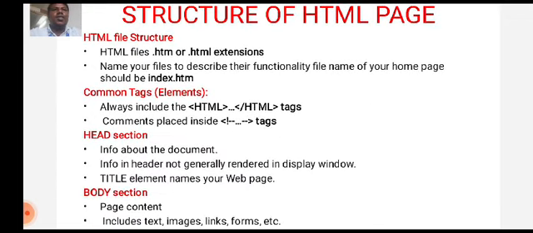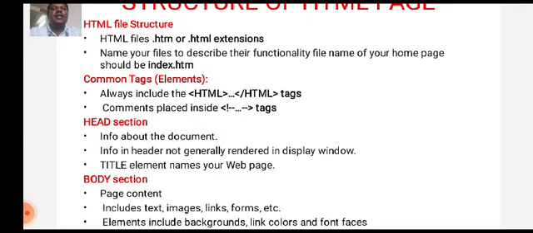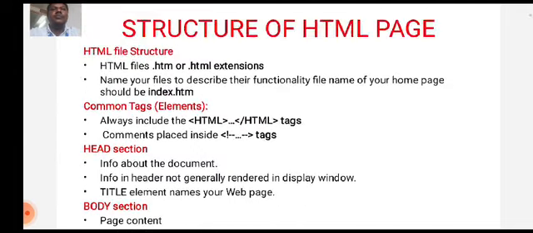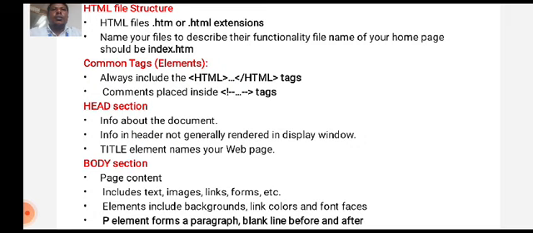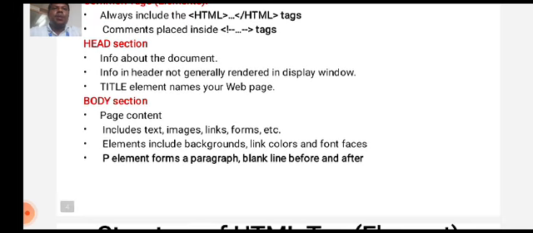The structure of an HTML page: the HTML file structure, common tags, head section, body section. For the file extension, mention the file name with .html; we can give the file name with .html or .htm extension. The common tags are nothing but the elements we are going to use in HTML. They always include the HTML open tag and the close tag.